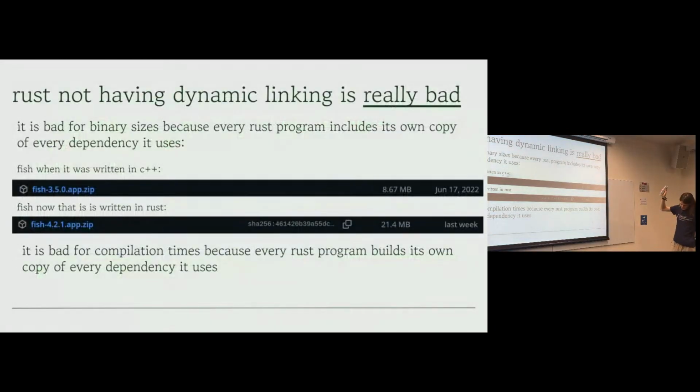Anyways, this is a minor thing. Rust not having dynamic linking is really bad. Really bad. Seen here. That's bad for binary sizes because, as I covered earlier, every Rust program includes every copy of every dependency it uses.